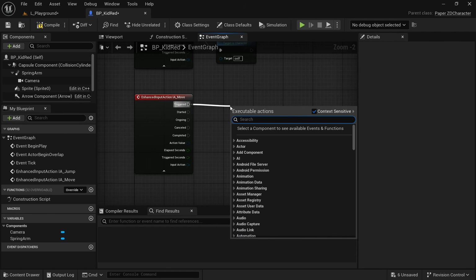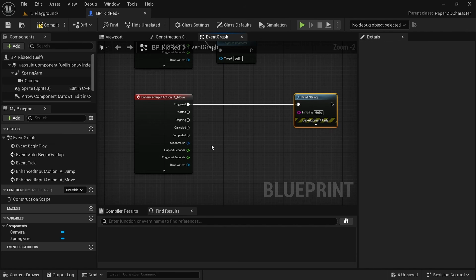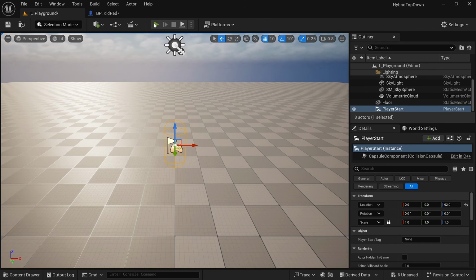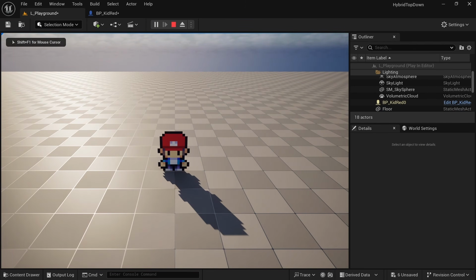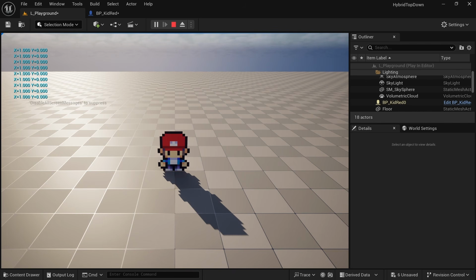So from triggered, I can use print string, so we can have a look at what's happening here, and just drag in this action value to the in string. It's going to convert it. And I can start the game. Again, click into the viewport, very important. I press D for right, and you can see whenever I hold the button, we get this x1 value. If I hold left A, you can see we get -1.